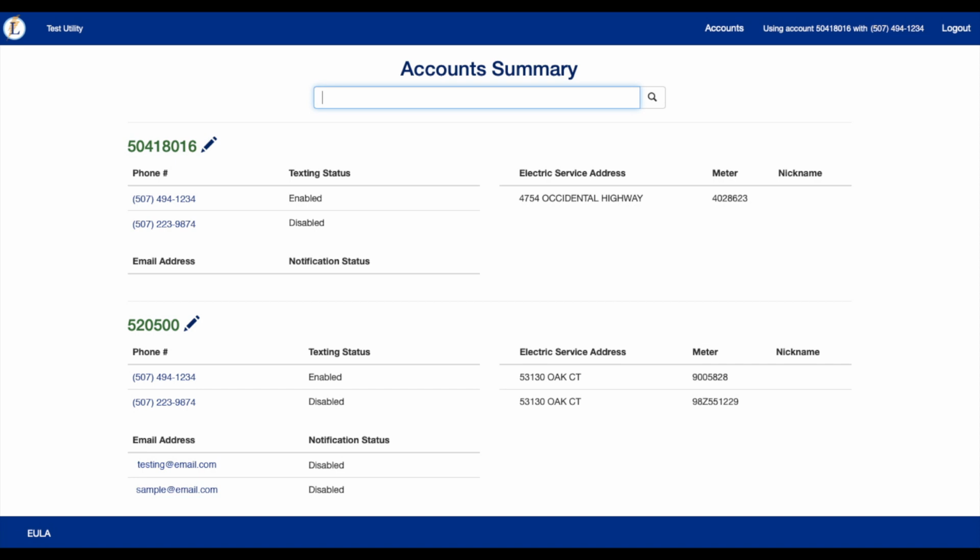Once you have verified your account, you will be logged into your online notifications portal and account summary screen. The account summary screen displays the accounts that are currently tied to the phone number you have entered, along with the service address and meter associated with that account. The screen also displays any additional phone numbers and emails that have been linked to those accounts.